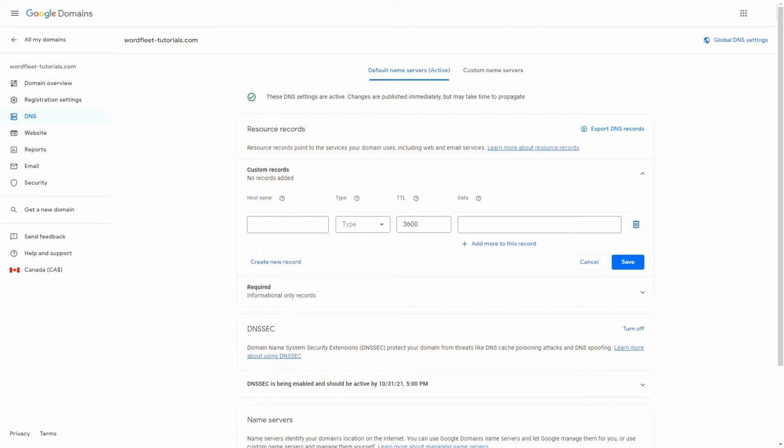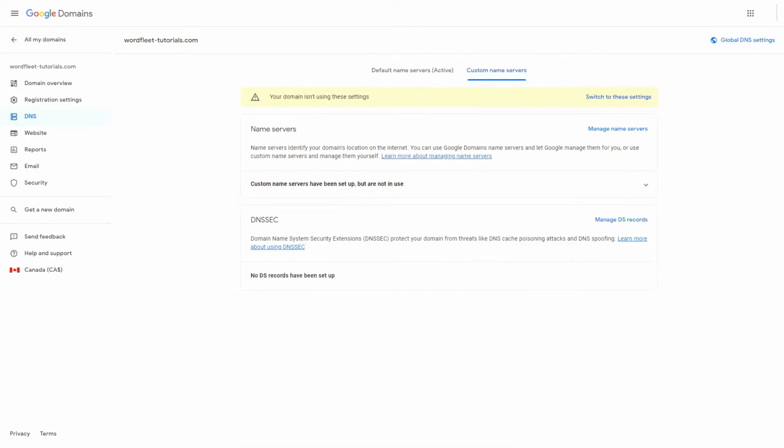Once you've logged into your domain name registrar, you can go ahead and click on the domain name system settings, DNS, right here. I'm already in there, so we can continue. And we want to find and add custom name servers right here. So let's click on that. Then we want to manage the name servers.